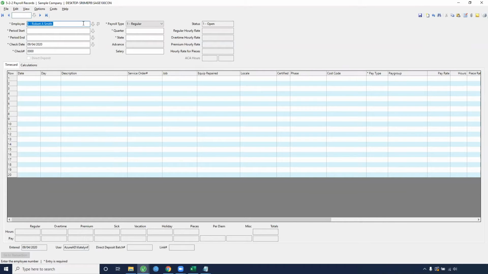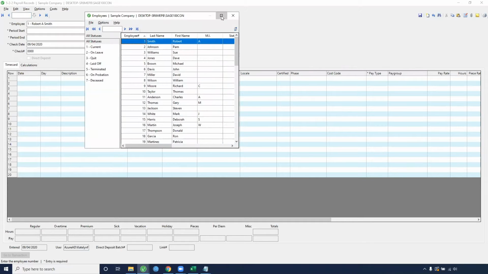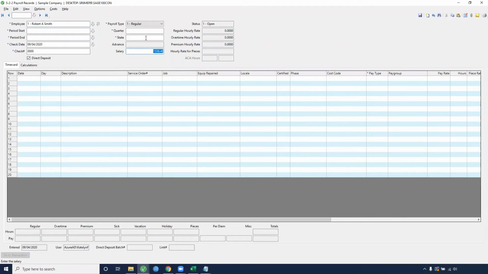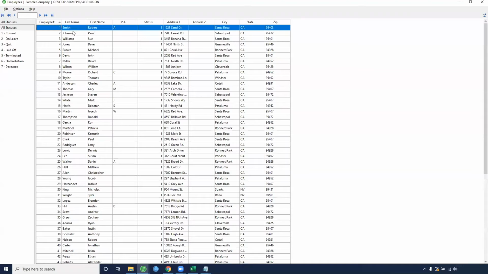So we're going to start with our first employee. In this example, we're going to be using an employee that has an hourly rate. We'll be able to tell this because he'll have either a salary record here or an hourly rate here. So Robert Smith is not a good option for us as he's a salaried person. So let's go down the line.